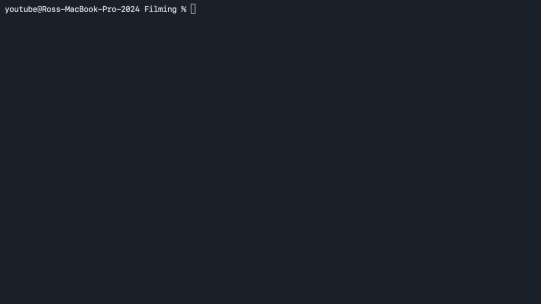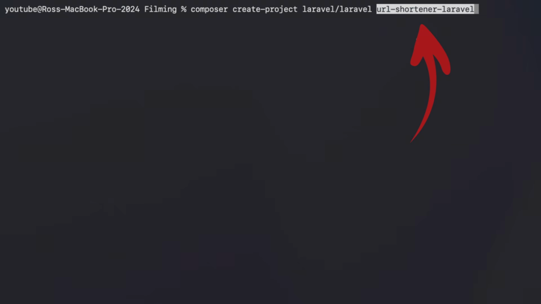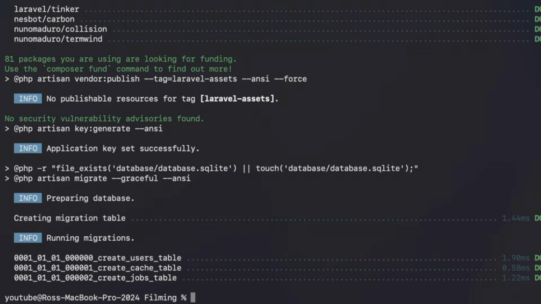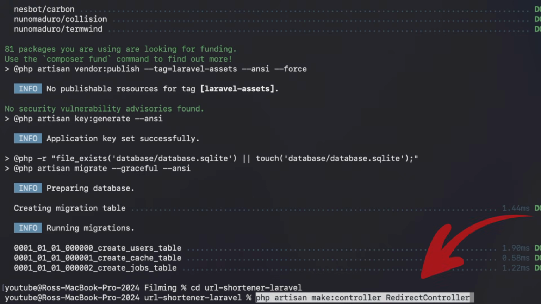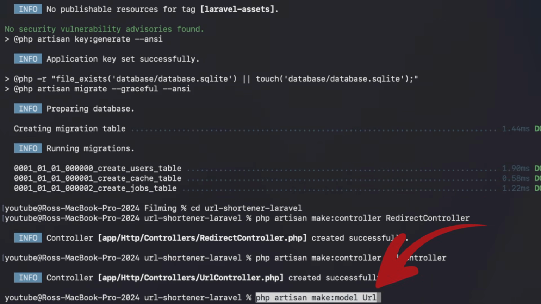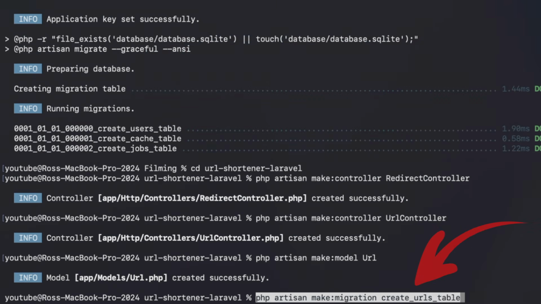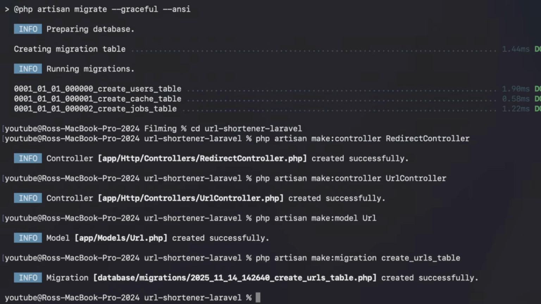To get started, open up your terminal and enter this command to create your project. Give it a name and let that whiz through to install your project. Navigate inside and we're going to create a couple of controllers, the Redirect and URL controller. Then a model called URL with a migration called create URLs table. Let's open up the project in our IDE and start coding.